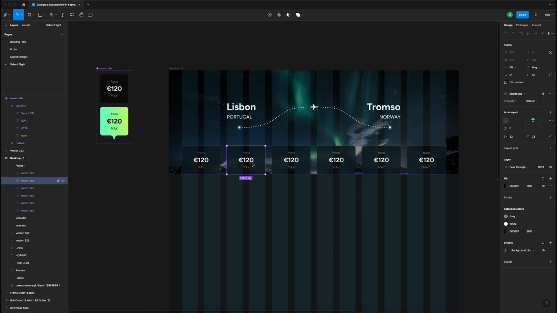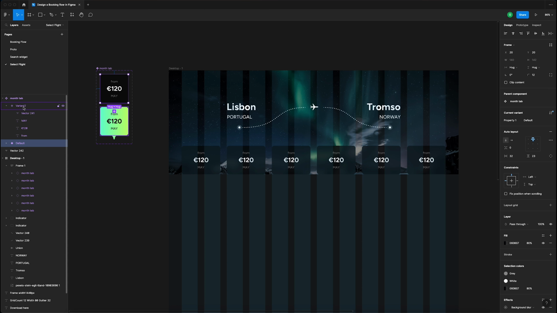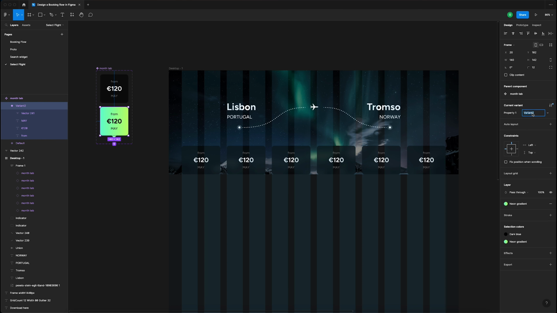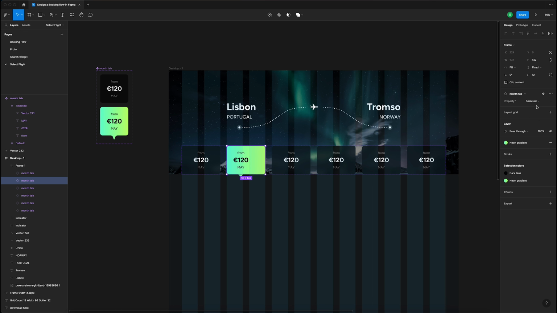First I'm going to set this as default and variant 2 as the selected state. So now if you want to change this to a selected one, we just hit the properties and change this to selected.